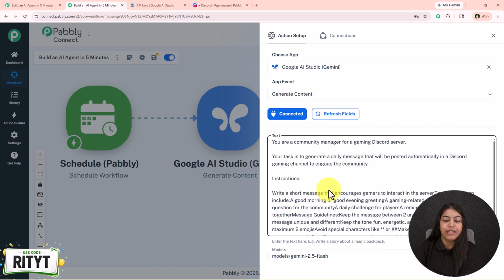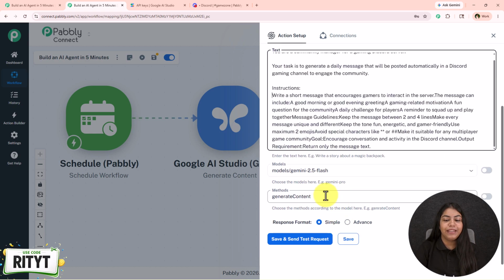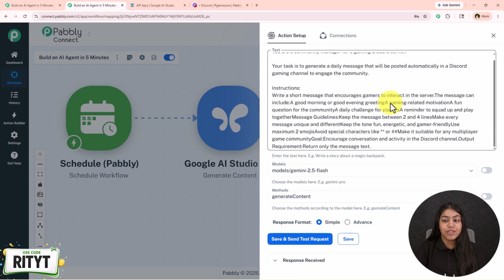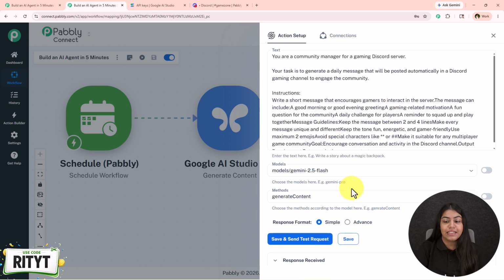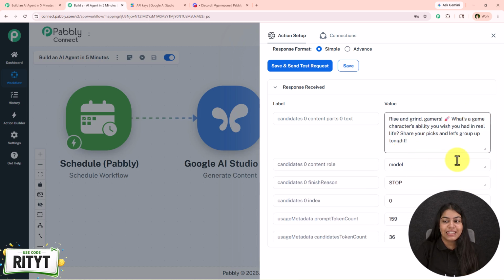You can check it out and get the prompt from there. Now you have to enter the model right over here and select the method as generate content and click on the save and send test request button right over here. So I've entered the prompt according to my own choice. You have to enter it according to yours. Now you're going to see we have received the response where we have received this message.